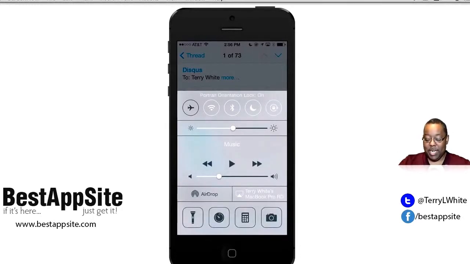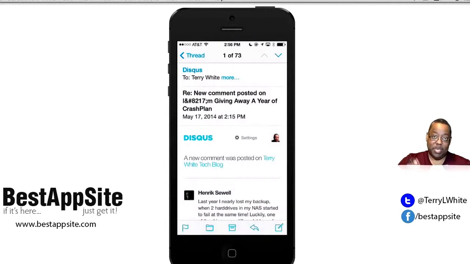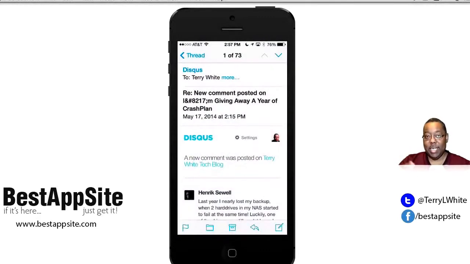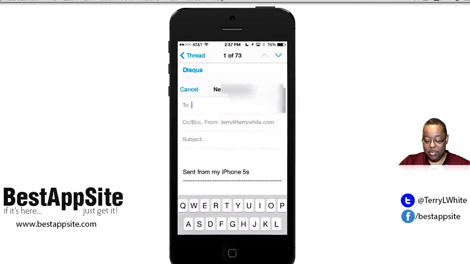So if I tap that icon, now the screen is locked. No matter how I turn my phone, it will not rotate until I turn that back off. To turn it back off, just swipe up again, tap the icon again, either swipe down or tap behind it, and it goes away.